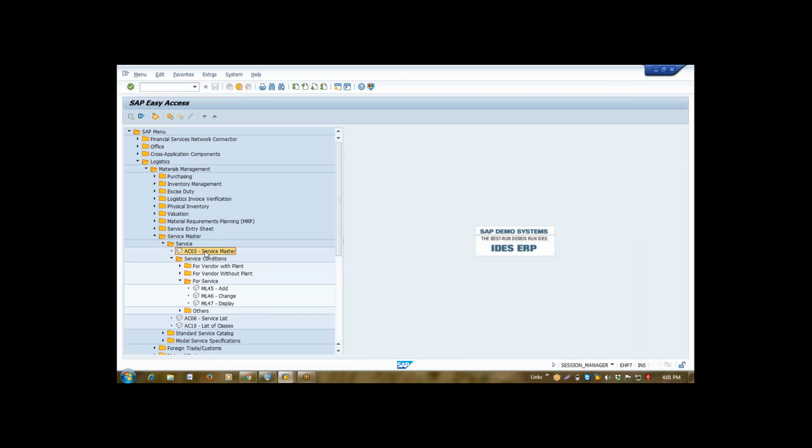So first of all, it is about the service master. As I said, in case of material procurement, when you want to procure anything, you should have a master where your material details, what you want to procure, and different setup will be there. So in case of material procurement we use material master, while in case of service procurement we use service master.